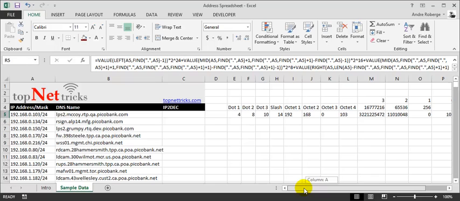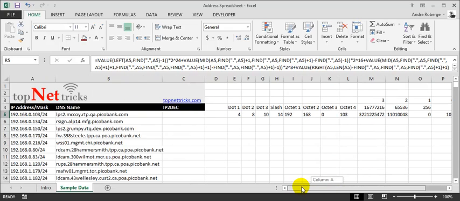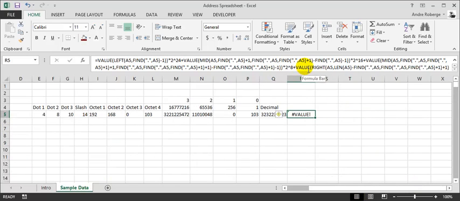And one of the problems is, in this case, we've got a slash at the end of the IP address, and I got an error here because this formula doesn't know what to do with a slash. And now I have to go in and edit this formula to deal with the slash, and I'm not ready to do that.